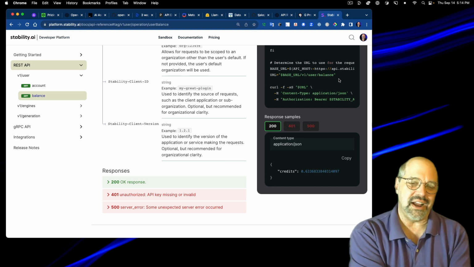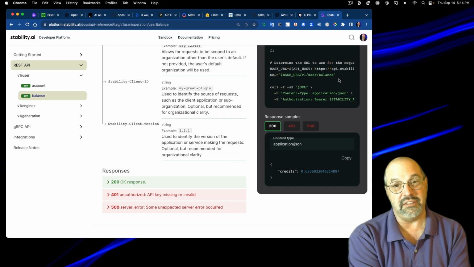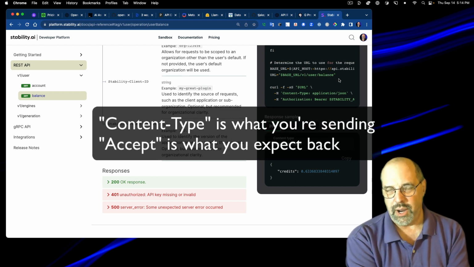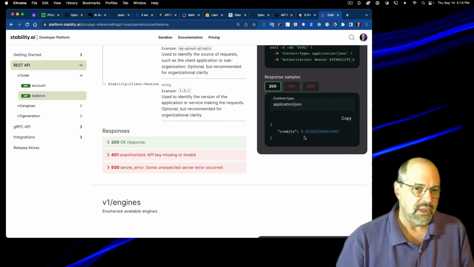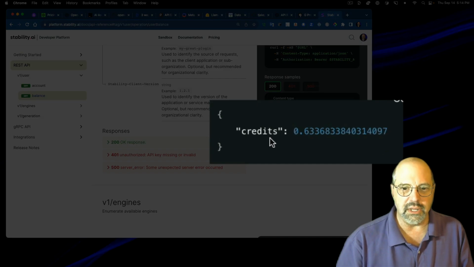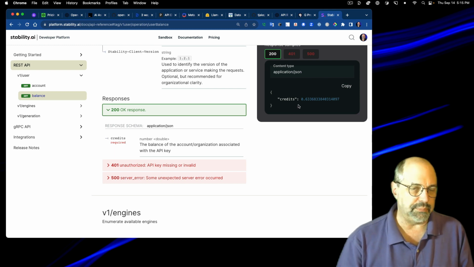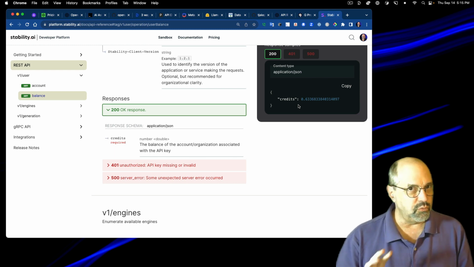There's no need to set a content type header when you're not transmitting anything. I think they meant to set an accept header because they're getting JSON data back. But it doesn't really matter either way because you're only going to get JSON data back. Now here's the JSON response. This couldn't be any simpler. All you're getting is credits, which is basically a double. If you look in the response here, they point out that it's a number or a double, the balance of the account or organization associated with that API key, and it's wrapped in a JavaScript object notation object. That's it. So that one's going to be really, really easy.